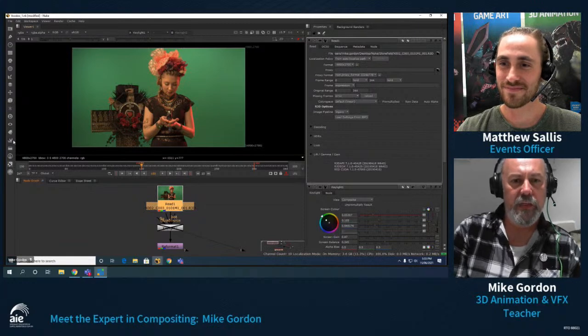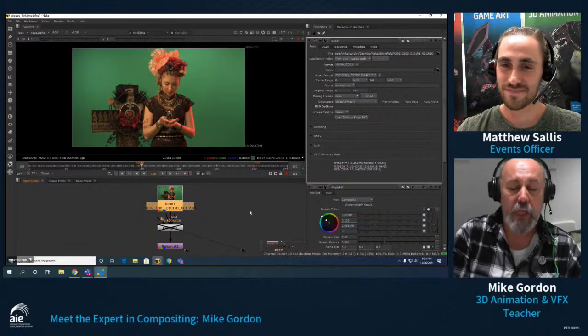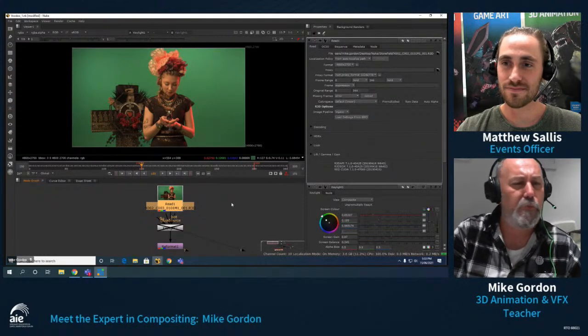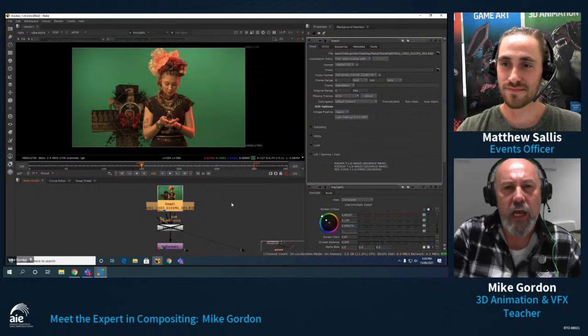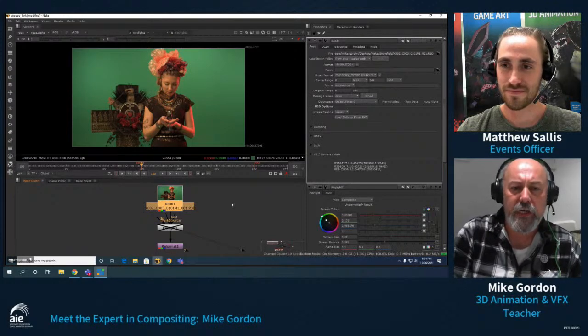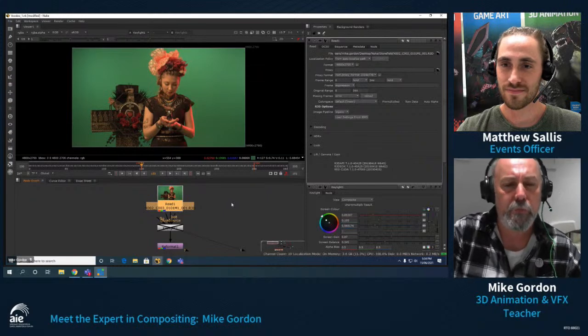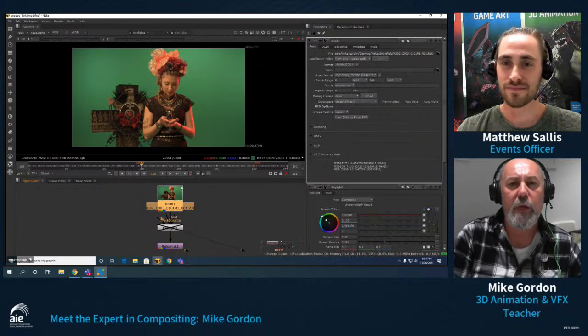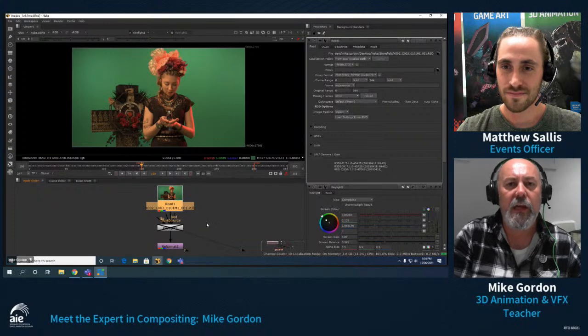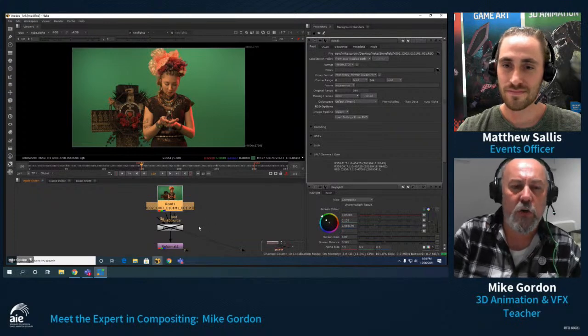Sure thing. Thanks heaps, Matt. Here we are looking at the interface of Nuke, which is the industry standard of 3D compositing. You'll see this used on big feature films, music videos, TV, throughout the industry. It's called a node-based compositor, which means there's a whole heap of little nodes that you connect up together in order to create a shot.